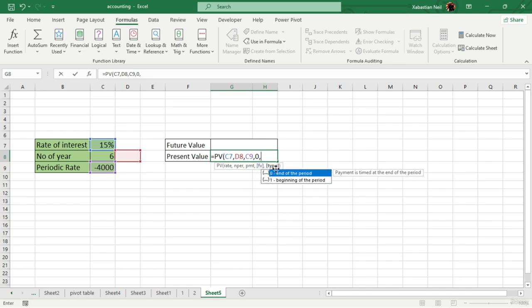And when you select the type, or when you use it in Excel, it's going to show you which type of function you're going to use. If it's a 0, it's going to be the end of the period. But if you want the beginning of the period, just select 1 or double tap on it, or you can also type it.